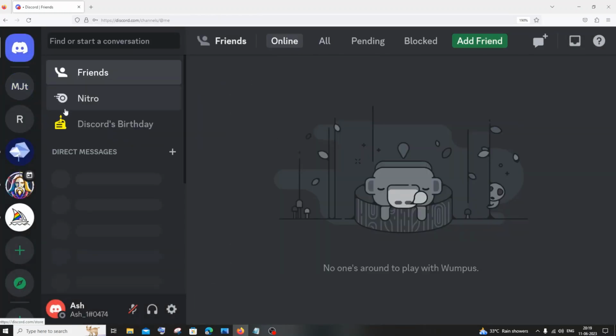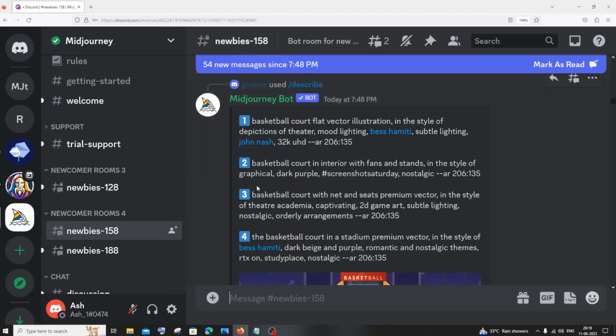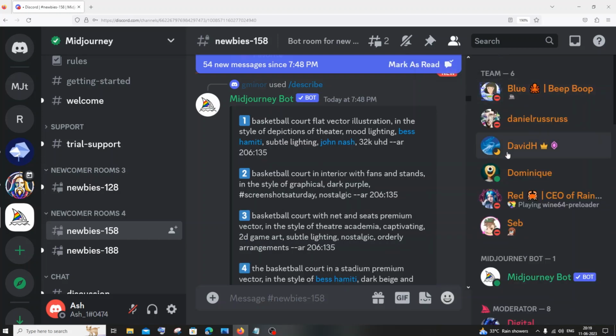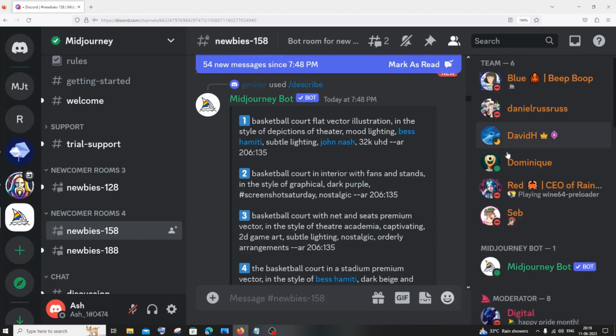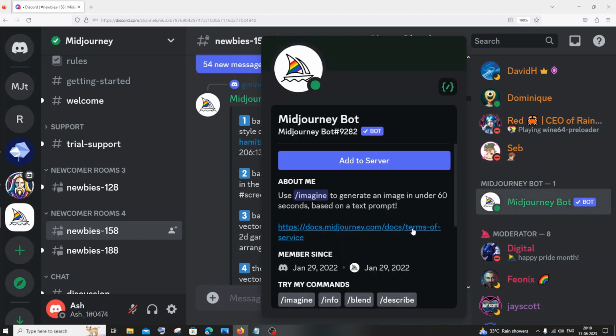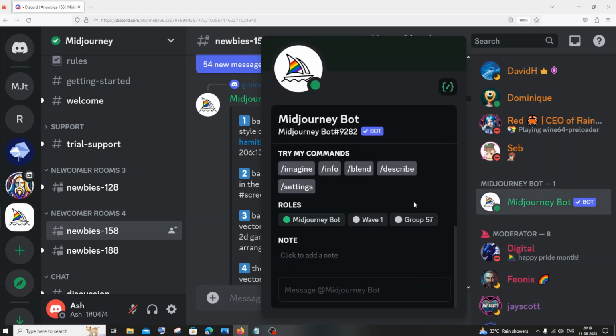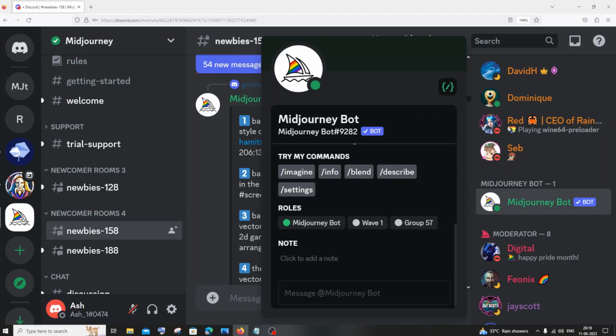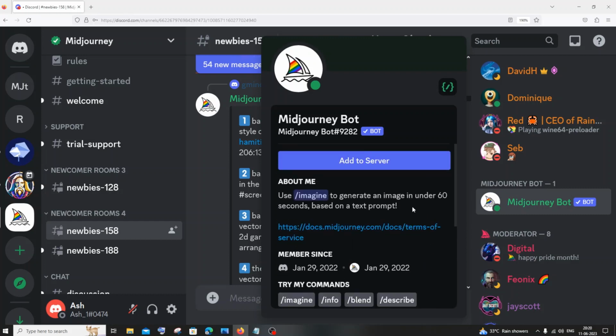After you're creating your server, you need to go again to Midjourney, and in the top right, you will be having this show member list, user profile like icon. Just click on that, and on the right side, if you scroll down, you'll be having this Midjourney bot. Just hover your mouse over it and left click on it. Don't right click, it's left click, and you'll be having this add to server. If you're scrolling down, just scroll up, you'll be having this add to server.